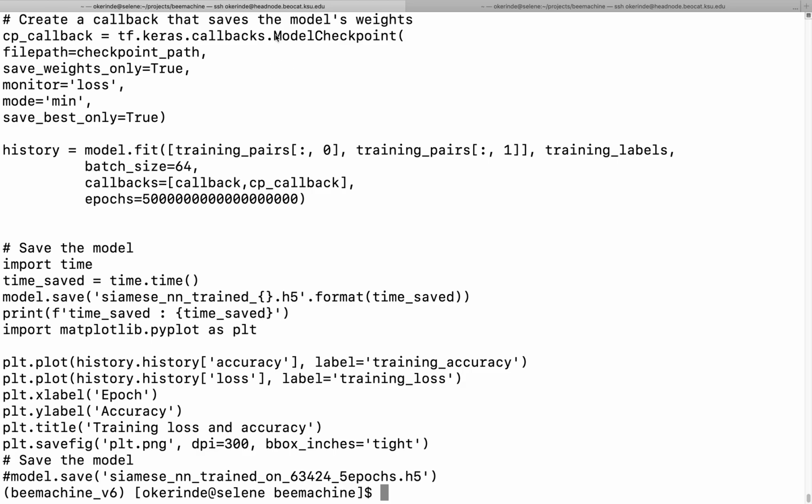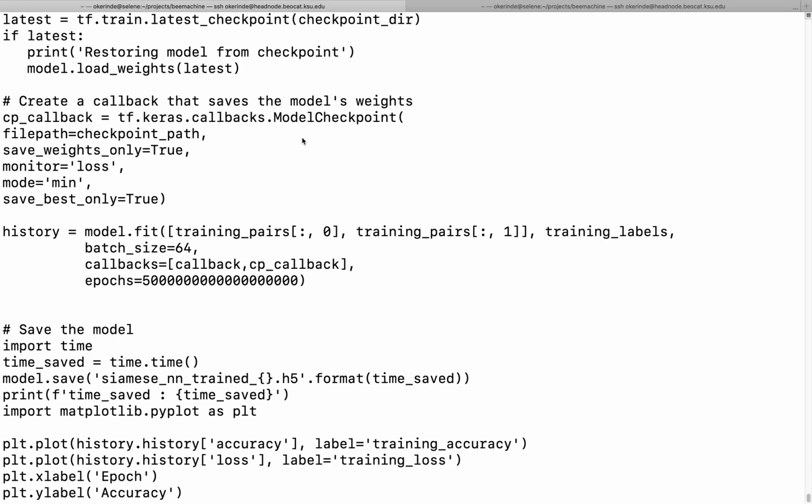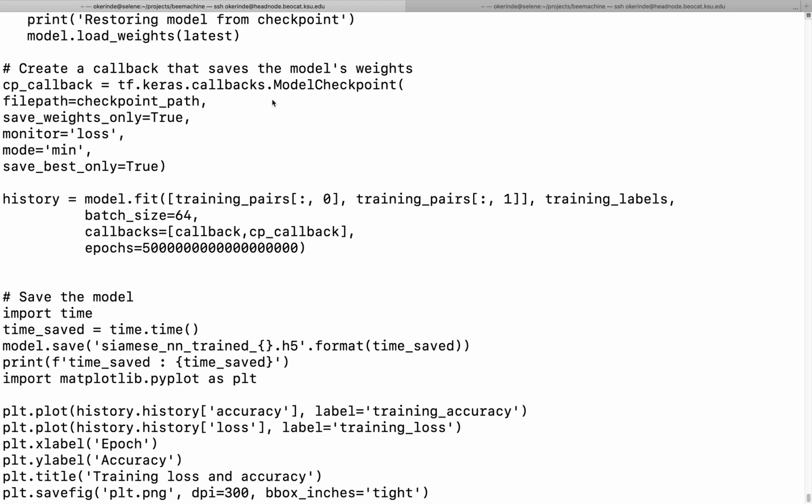Here we shall be looking at model checkpoint in TensorFlow as well as early stopping. Model checkpoint helps you save your model weights as you're training. In case anything happens to your training, it gets interrupted, or power is cut off, you can be sure that you will not lose the hours, days, or weeks of computation that you already spent on training the model. You can always start from the latest timestamp.